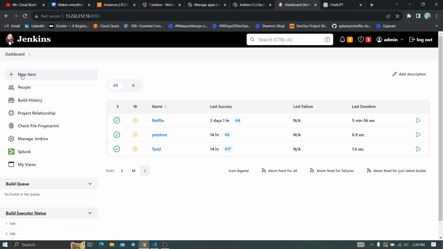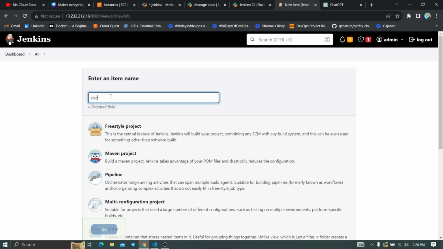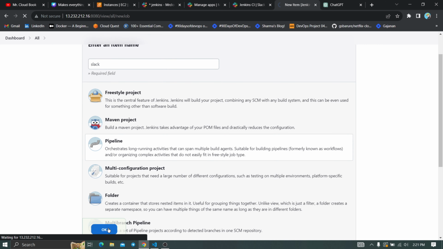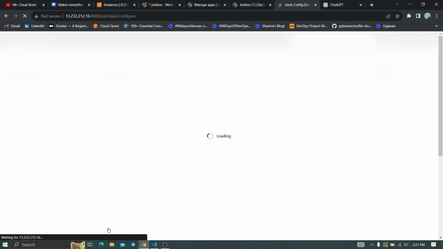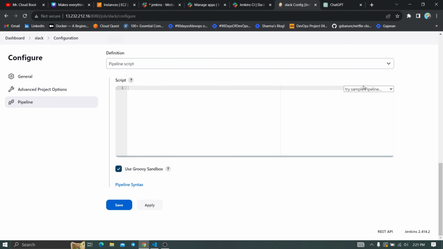Let's create a new item. Provide any name you want. I'm just providing the name as Slack here, clicking on pipeline and clicking OK. I'm just running the sample pipeline here. All you have to do is click on try sample pipeline and click on hello world, and this is the sample pipeline.